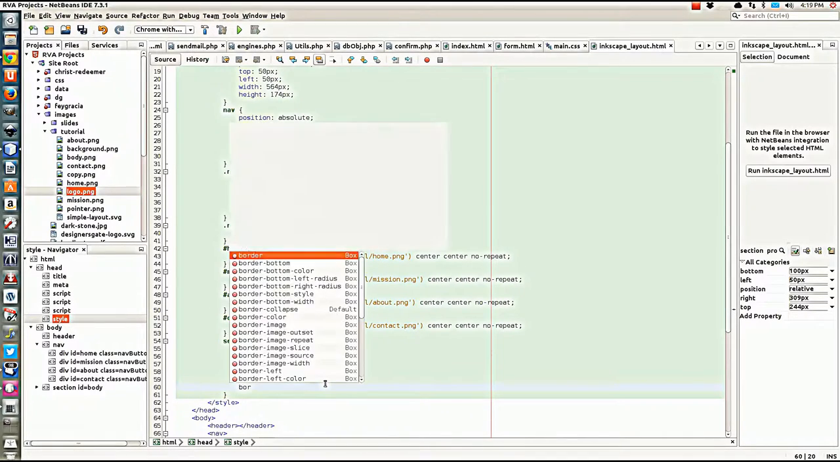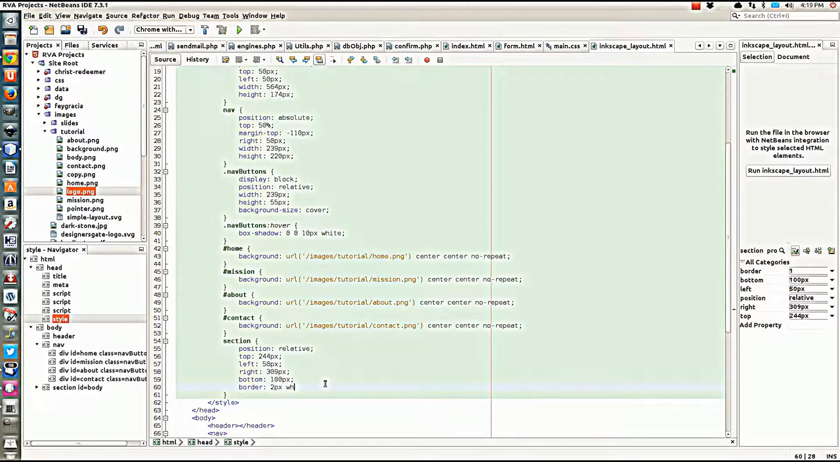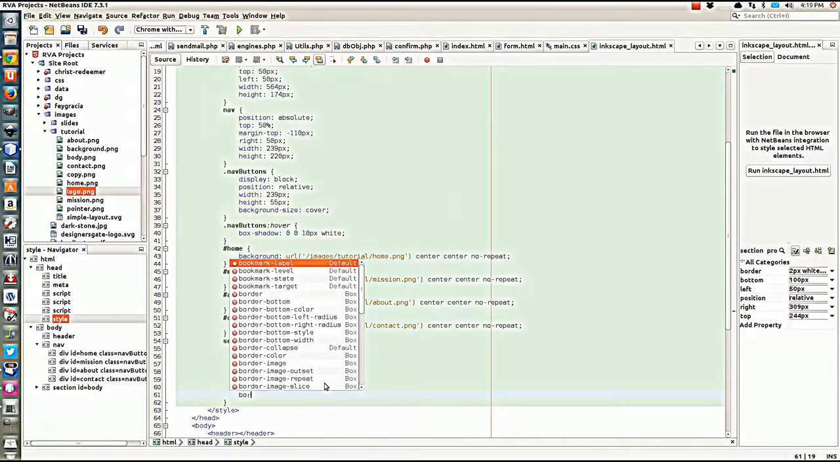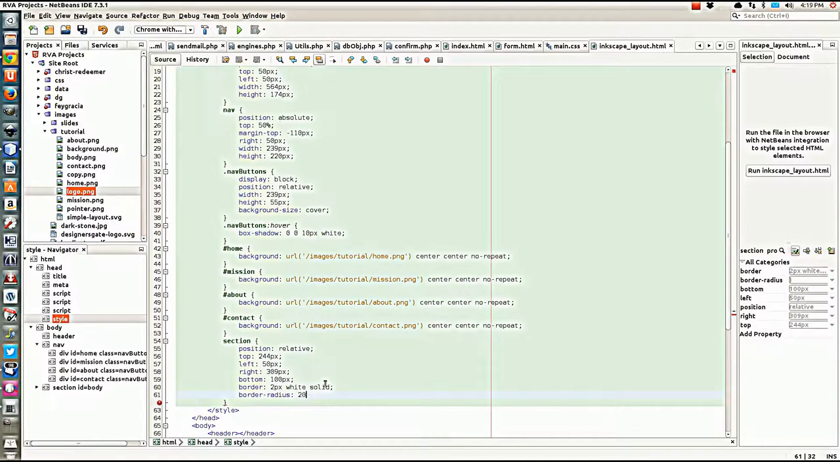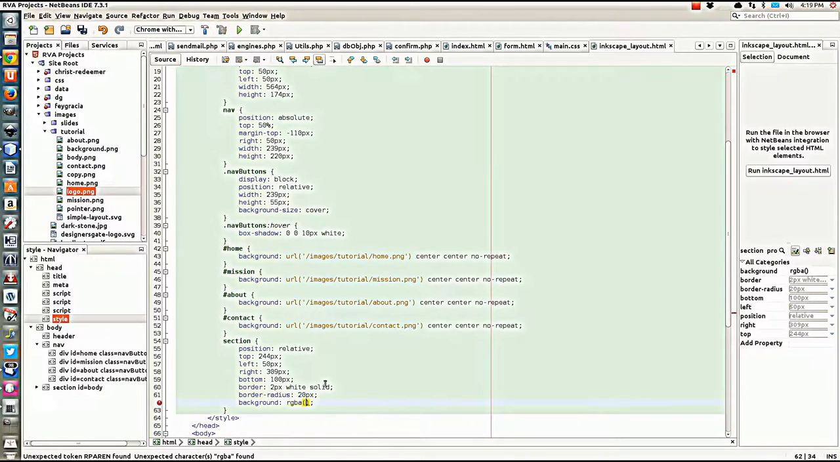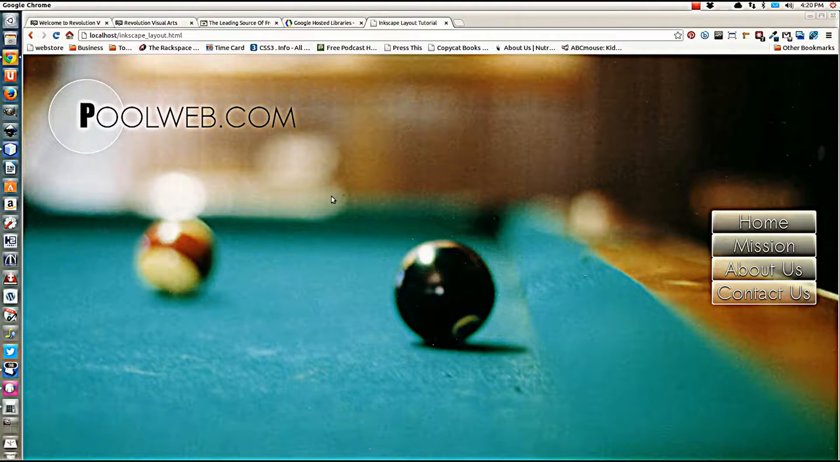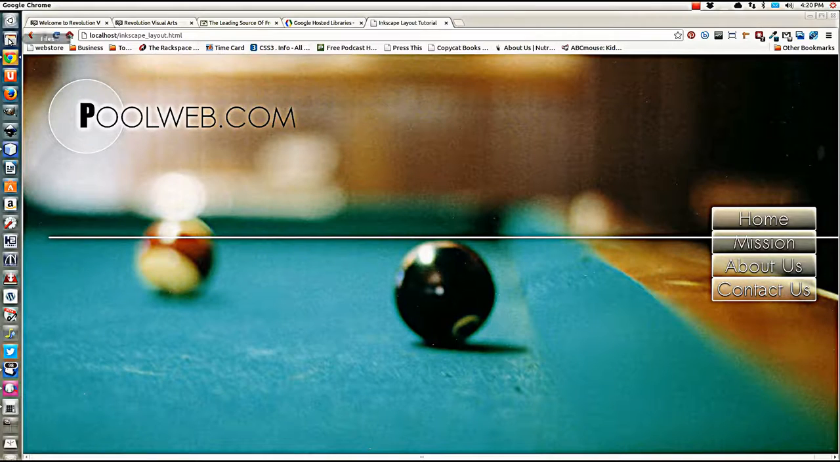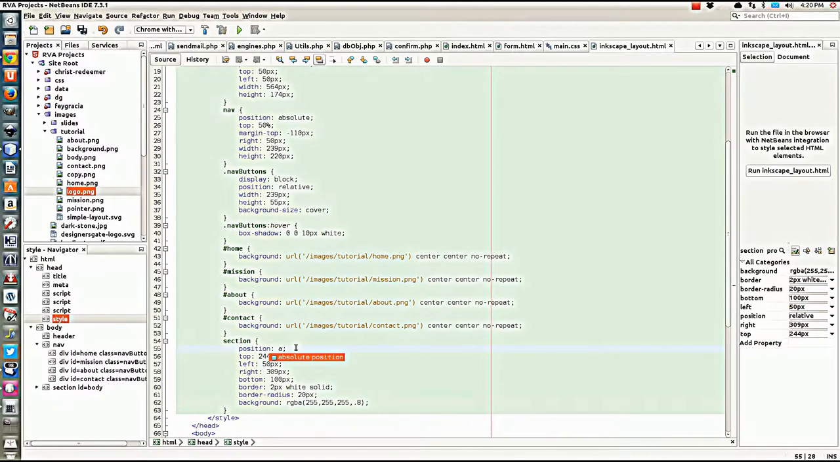And there's gonna be border, 2 pixels white solid, border radius, let's do 20 pixels, and background is gonna be white but with a transparency, RGBA. So RGBA would be 255, 255, 255, 0.8. So this is the position on the RGB that I will show you later. And let's do that. Oops, I guess I had to make it position absolute.